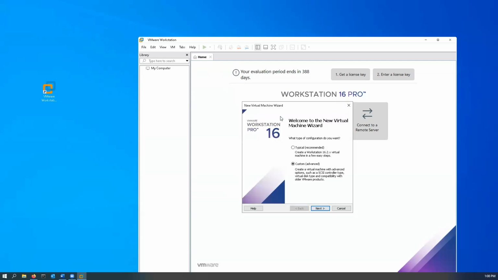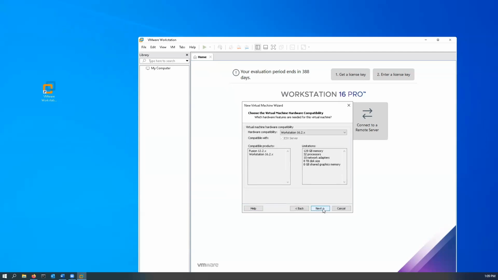This is just going to pop up the wizard to create a virtual machine, and it gives you two different options. The first option is typical. We're not going to use typical ever. We never use typical. We're custom type of people. We're IT people. So we'll go down to the custom advanced option, and we'll click Next.